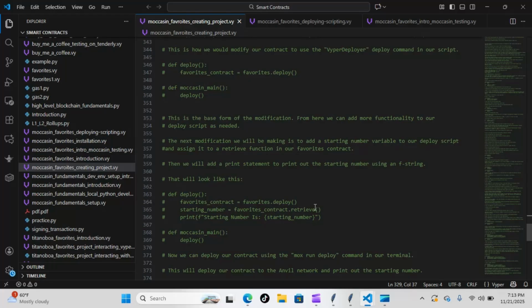So we're going to be retrieving our favorite number from this contract. And it's not going to incur a transaction fee because we're not storing it, we're just retrieving it. And as you recall, retrieve is a view only function, so it doesn't cost us any gas. Then we're going to print that starting favorite number out using the print statement in an F string. We'll say print F starting number is, and then we're going to pass in the variable starting number. You can see that variable here, starting number. This is the variable that holds our favorites contract retrieve function. That's going to retrieve our favorite number from the contract.